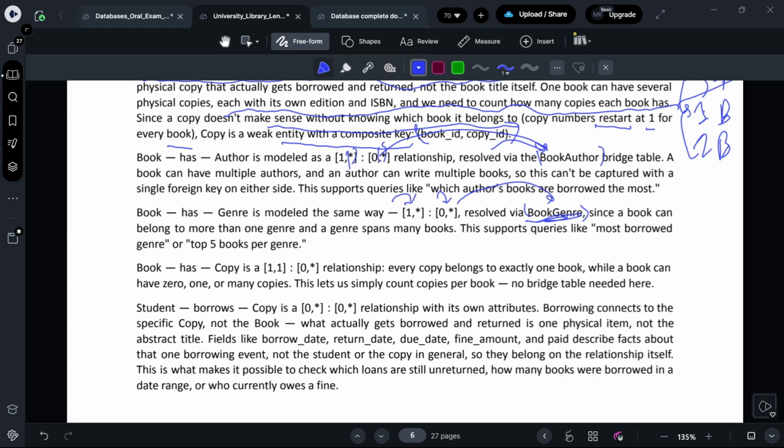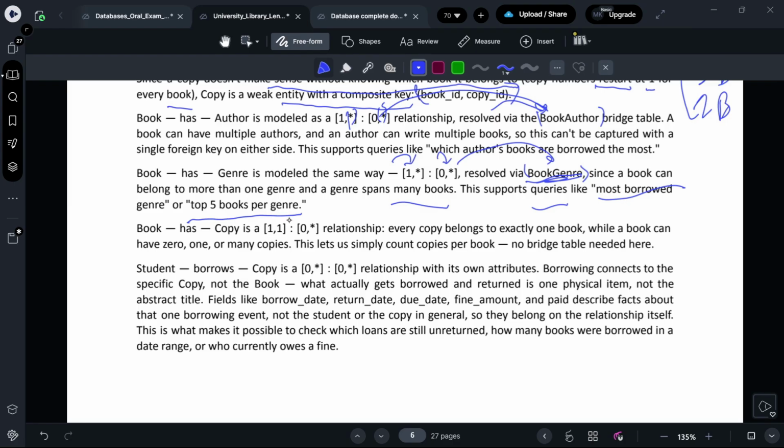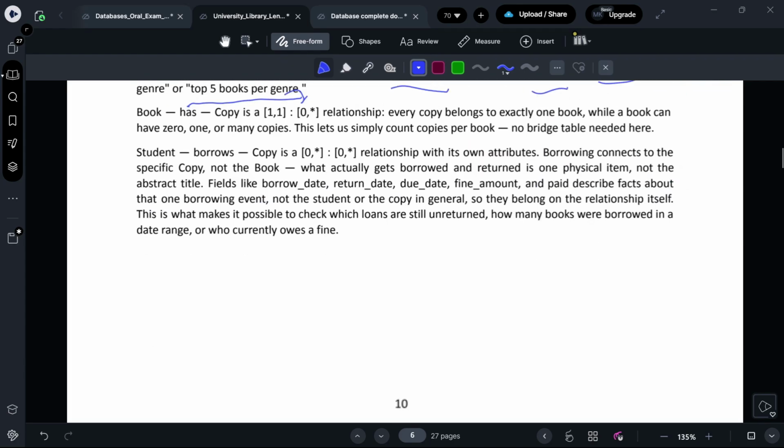Since a book can belong to more than one genre and a genre has many books, this supports queries like most borrowed genre or top 5 books per genre. Book has copy is a 1-to-1 to many relationship. Every copy belongs to exactly one book, while a book can have 0 to many copies. This lets us simply count copies per book, no bridge table needed here.